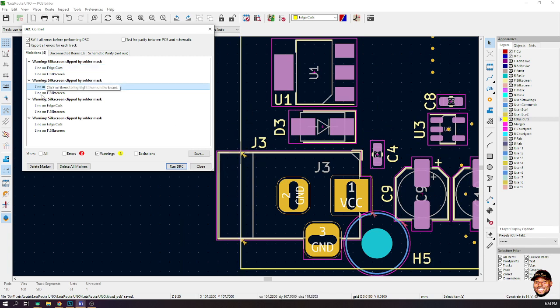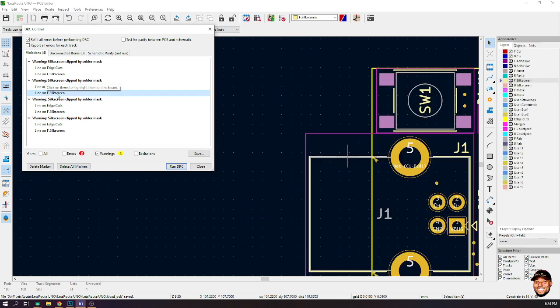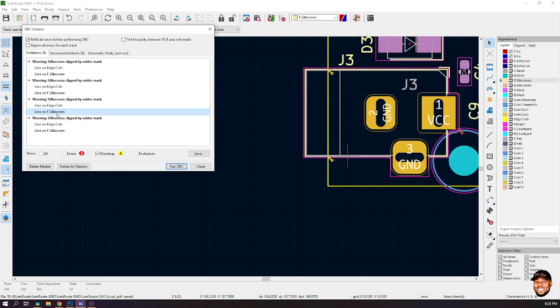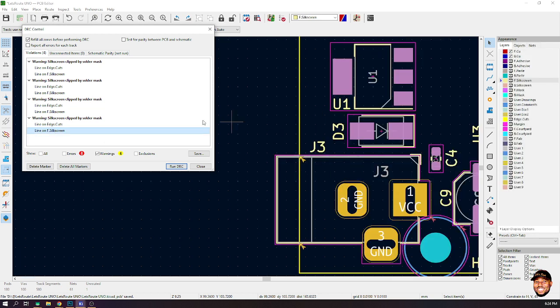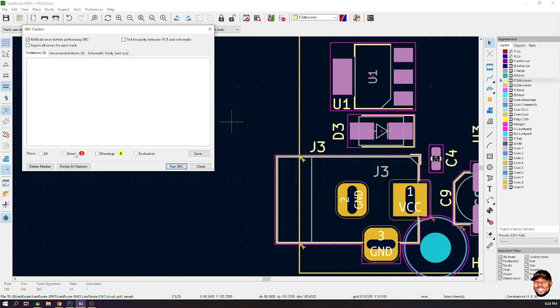I think the same thing for this. Yes, these ones are okay, this is also okay, this and that are also okay. Alright, so the warnings are actually okay. Control D, probably you have been tempted with a shortcut.